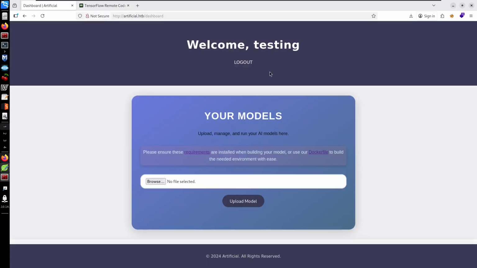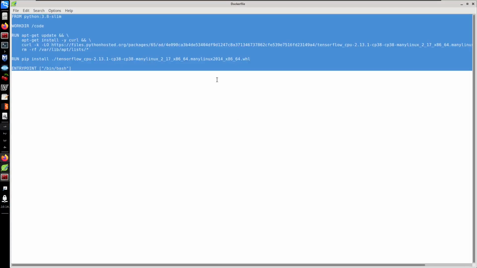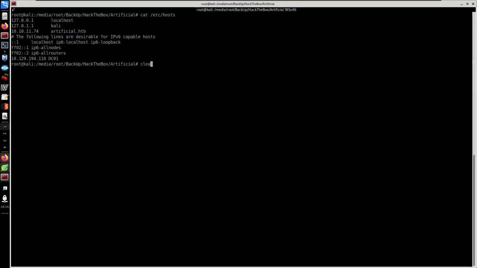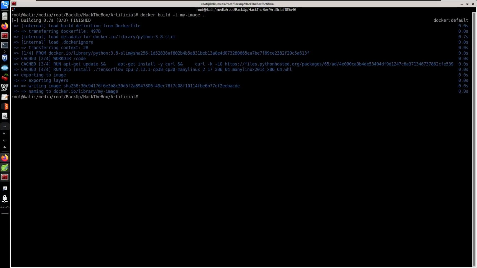Well, first let's start by going to this Dockerfile. We have this Dockerfile. I'm going to copy this and put this into a Dockerfile. You can just simply copy and paste that Dockerfile. We can do a docker build with -t, and we can just call this my-image. This will build the image in the directory that we're in.